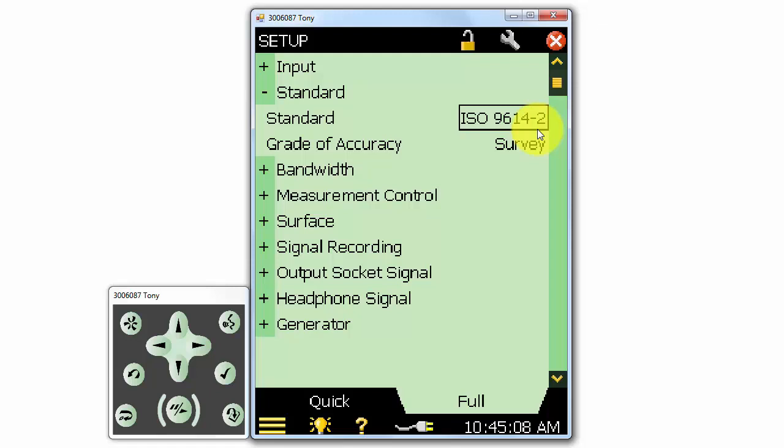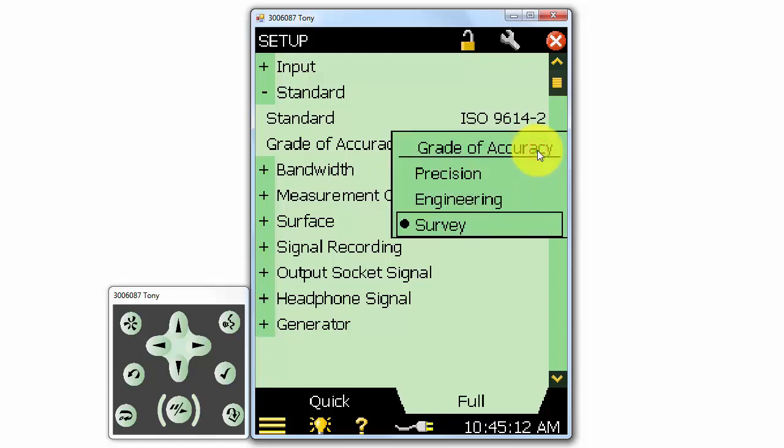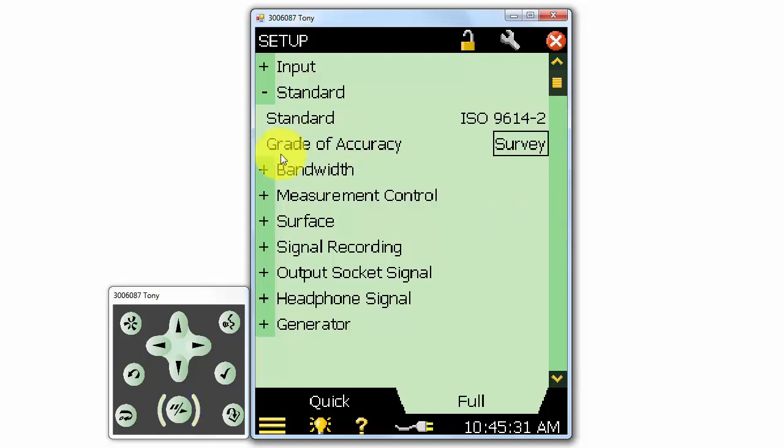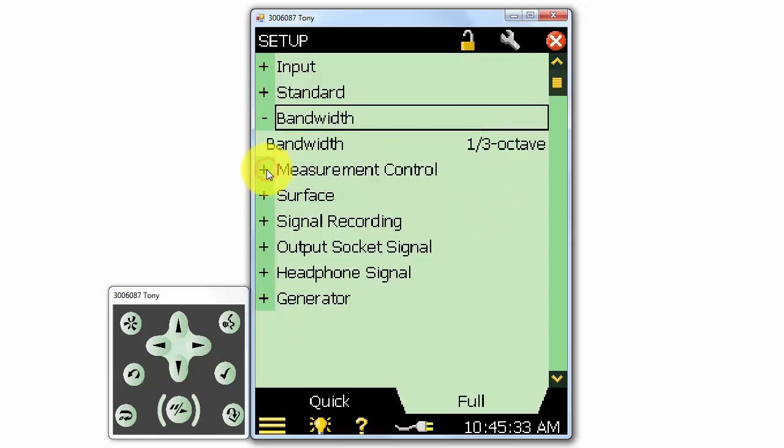There are different grades of accuracy that we can select: survey, engineering, and precision grade. The test methodology is generally the same for all three, but the tolerances for repeatability and other factors are tighter as you move to engineering and then to precision grades. For this demonstration, I'll select survey. Next, we can specify the bandwidth of the measurement. Third octave measurements are most common.